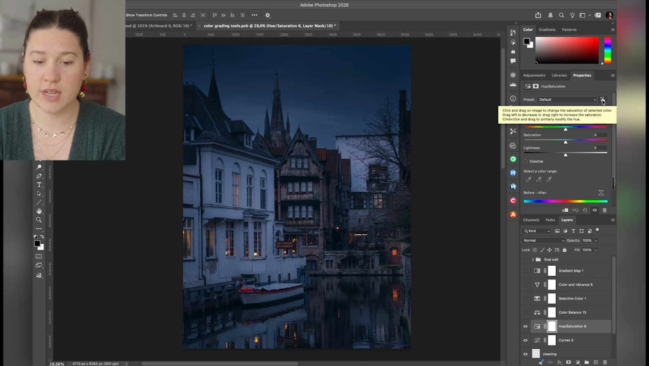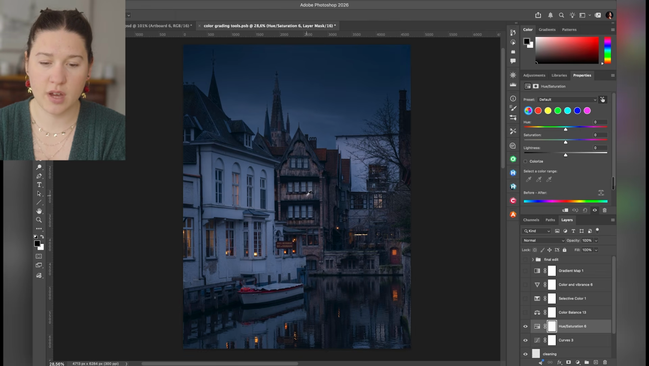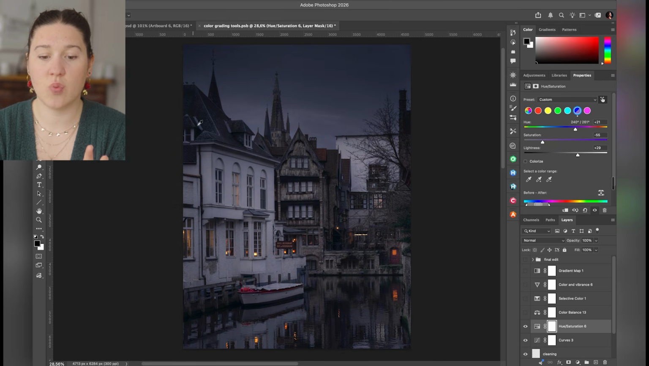So if you click on it and then you're like, okay, I want to change the color of this wall here, you would just click on it and then it's going to say, okay, this wall is this kind of blue here, a deep blue, and then you can change the hue, the saturation, and the lightness of this area. It's going to change the wall image.